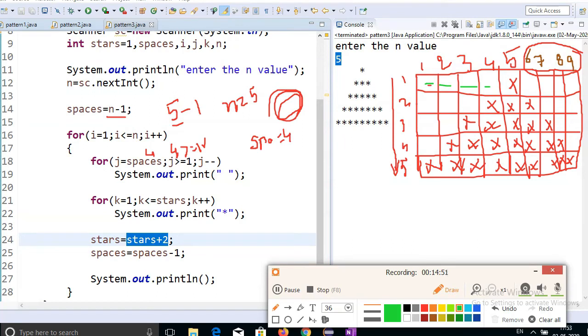Now I will do here k equal to 1, k less than or equal to stars, k plus plus. Now how much value will stars be stored? One value, so it will run one time. The loop will be iterated one time, and if the condition is true, it will print only one star. One star is printed in this position. After that, stars will be incremented by plus 2, 1 plus 2. Now stars value equal to 3, spaces equal to spaces minus 1, that means 4 minus 1. Okay, now spaces value equal to 3.